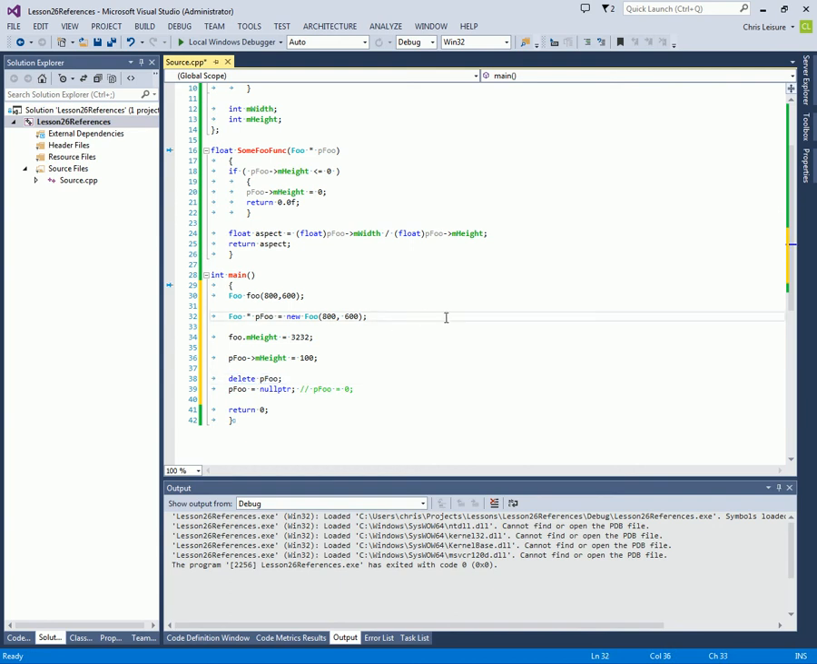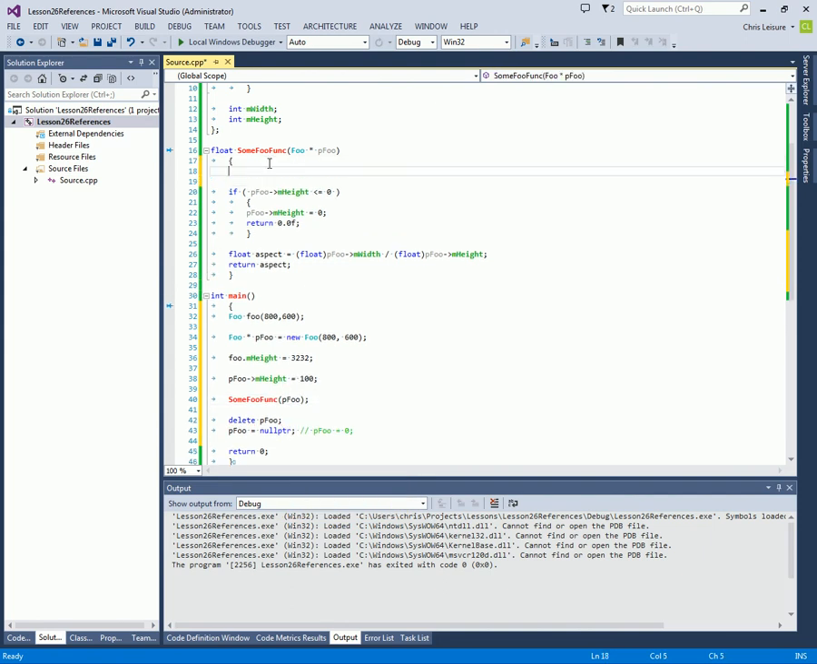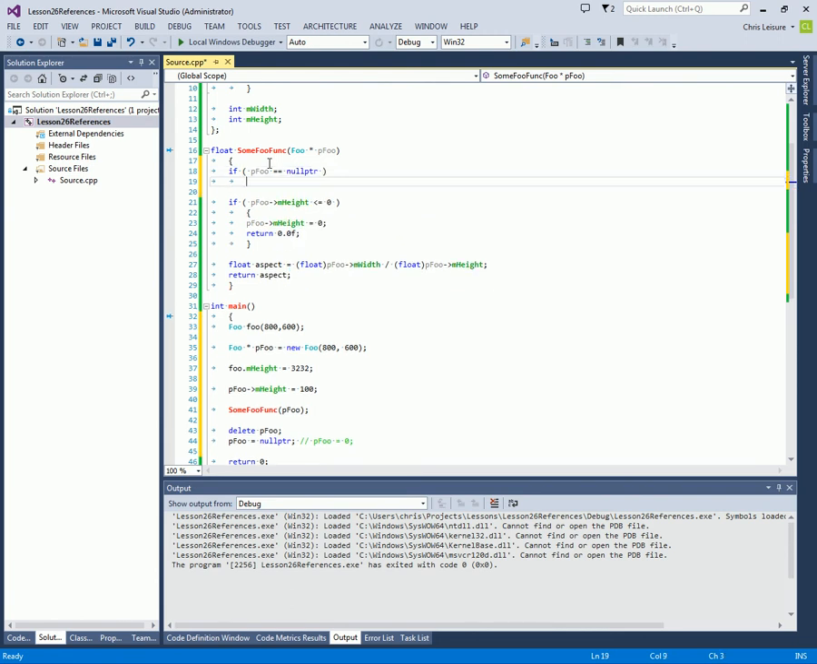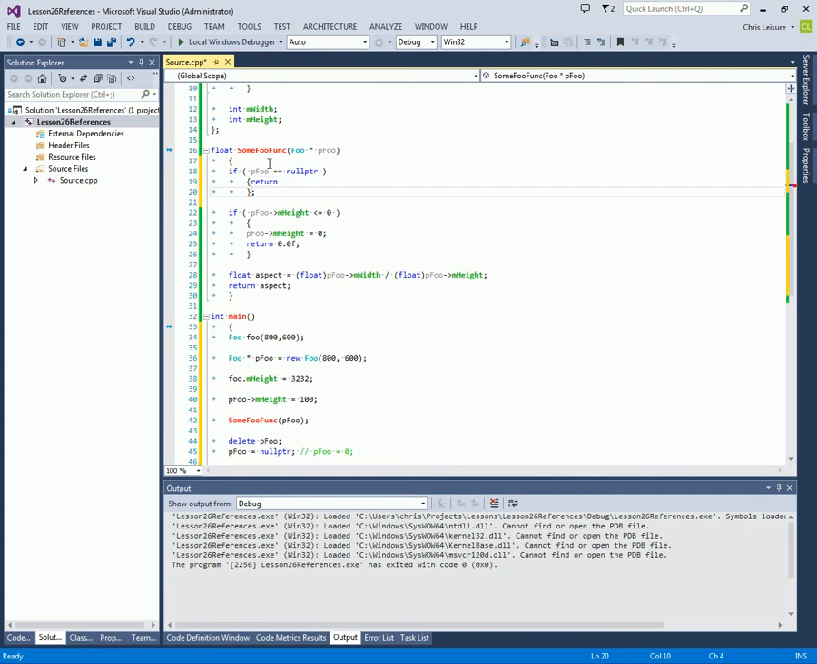Now what I want to do is call our some foo func. Pass it our pointer to a foo. First thing we should do in this function is go if p foo equals null pointer, and you could also say equals 0, return. Do nothing.